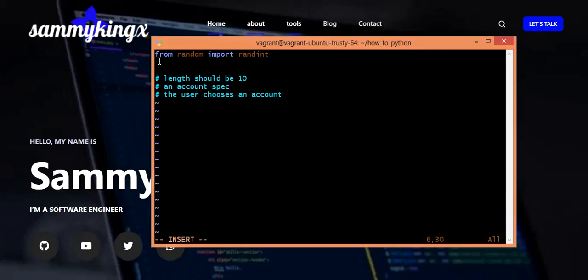Then after generation, we should display the account number to the user. Let's say display account number. Since we are not doing any validation because there's no database connected to it, we'll just focus on creating the account, and the account number length should be 10 digits long.